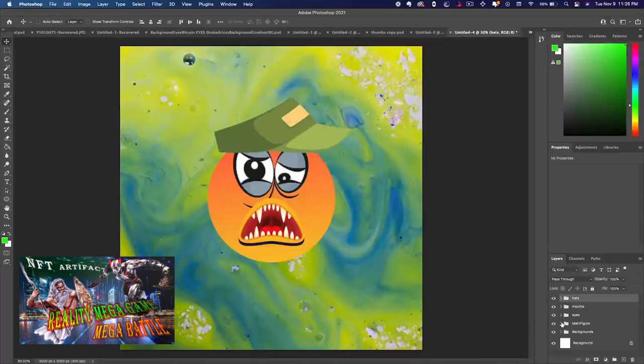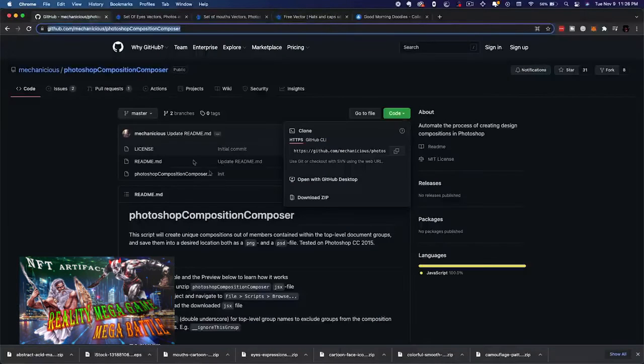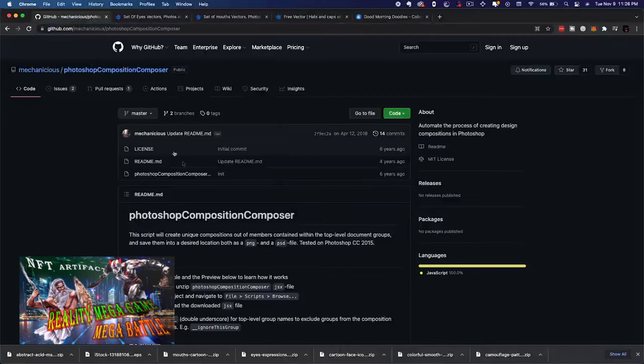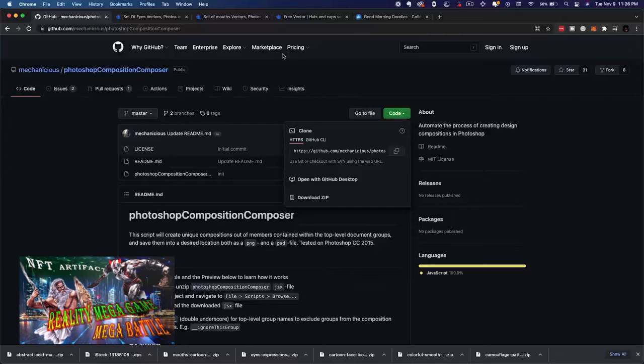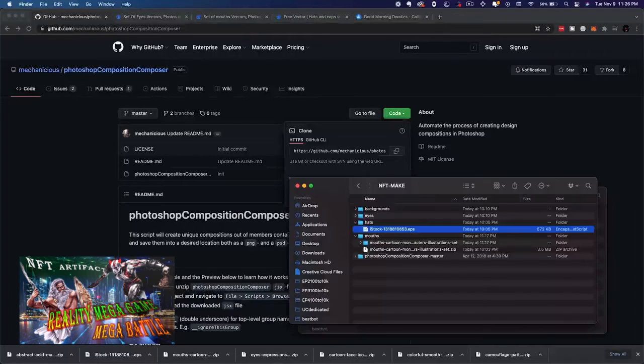Now that we got everything imported, we actually are ready to generate an NFT. So what you're going to do first is head over to this link that I will have in the description. You're going to go to code and download the zip. Once you unzip that file, you're going to have a folder that says Photoshop Composition Composer Master. There's going to be a JSX file in there. That's the one you want.